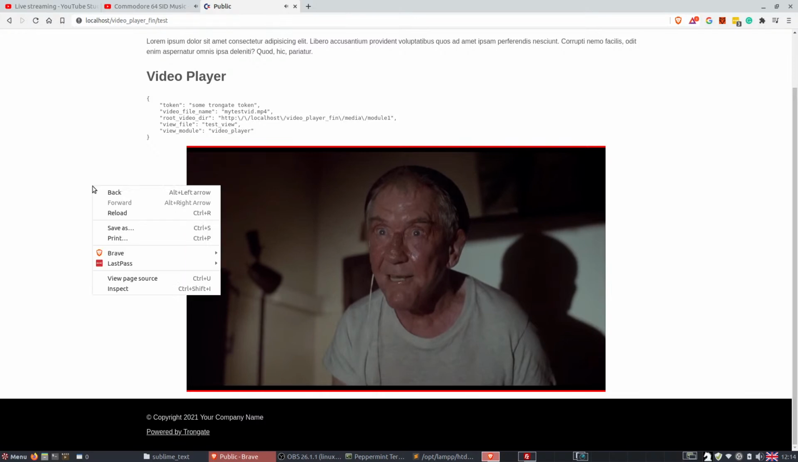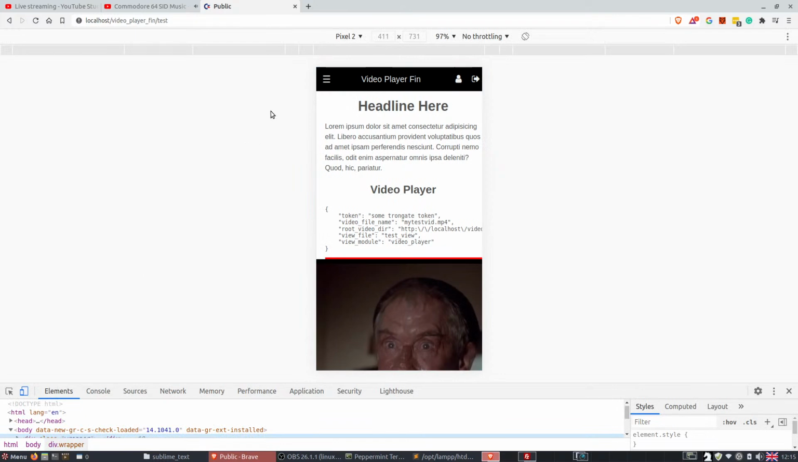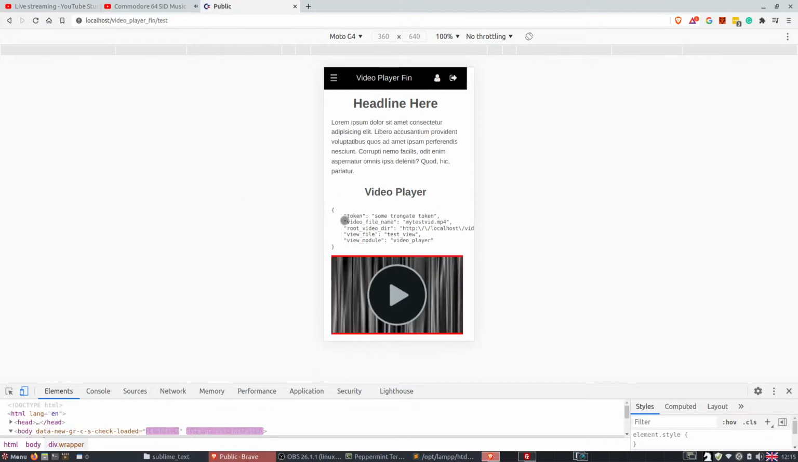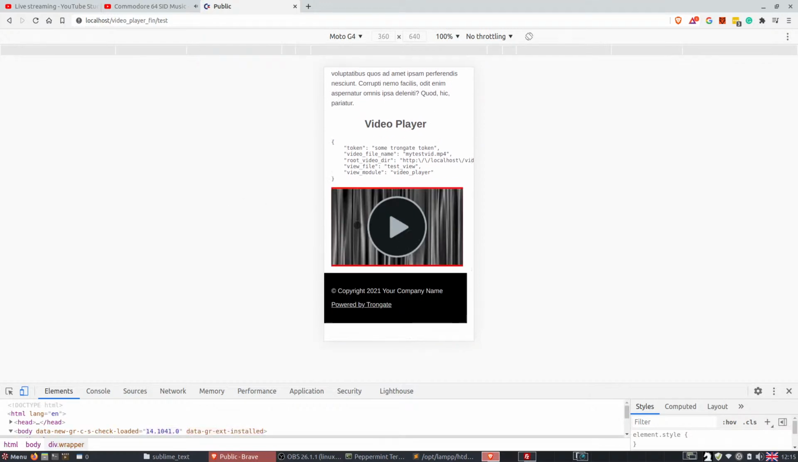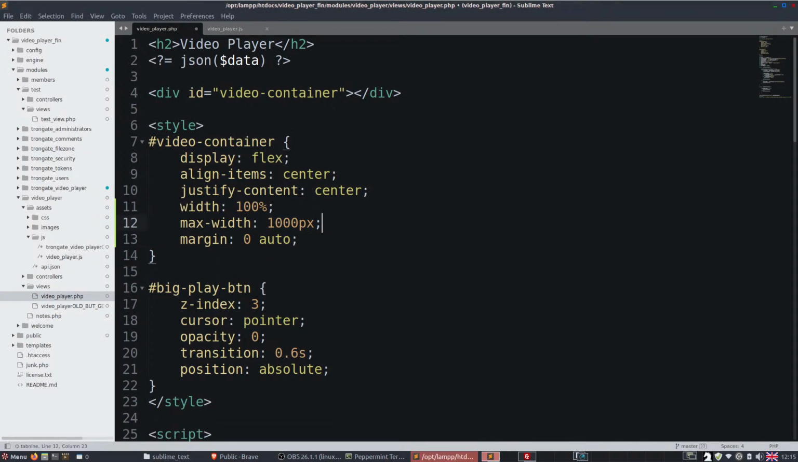Now the really cool thing about this is that if I inspect this and go to a little tiny device like this and refresh, well, now you can see it's a much smaller thing, and when I hit play, it chooses a different video based on the size, and that is absolutely fantasticola. That's what I wanted.